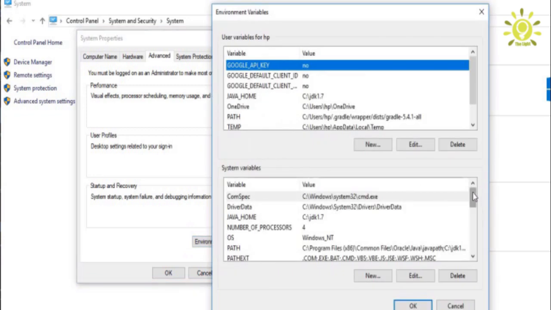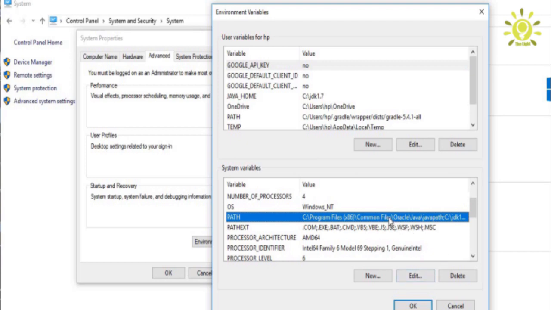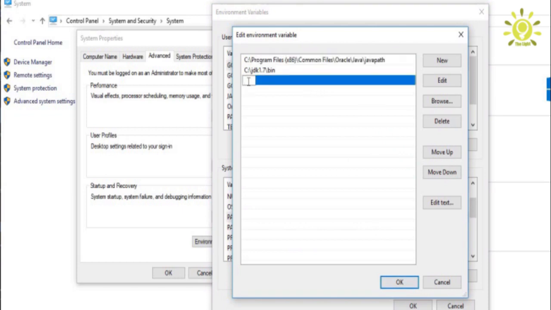Come here and scroll down. You can see the path variable. Click on path variable and then click on edit. Just left click on this and then paste the path that we copied. Here you can see Program Files, Java, JDK 14 and bin. Now save this, enter this and then save this.